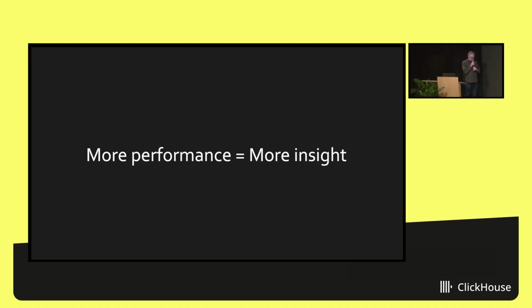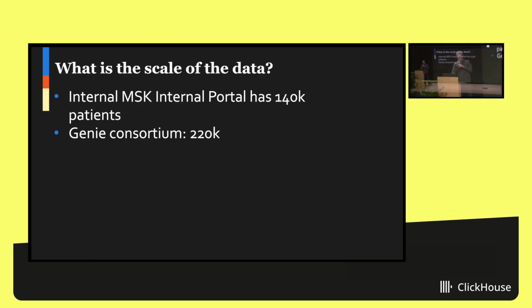The real message is, in our world, performance in our application means more insight. So if our application is incredibly sluggish, people aren't going to want to use it. They're not going to want to test all these different hypotheses. If it's fast and responsive, they will. And I think it will lead directly to more insight, and speed up progress. So it's a great cause.